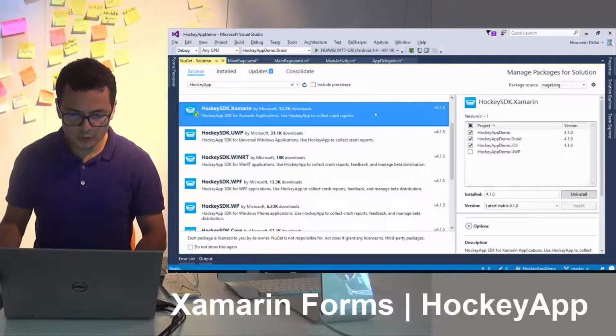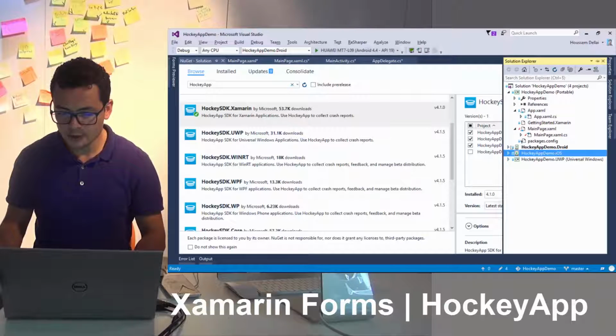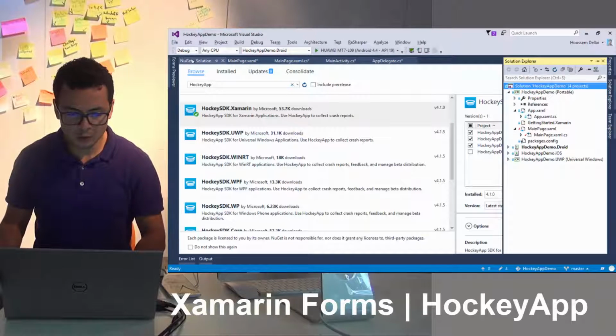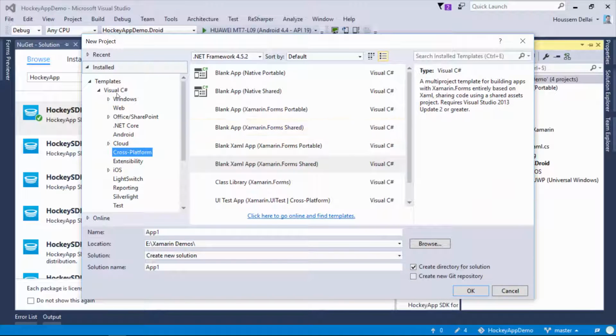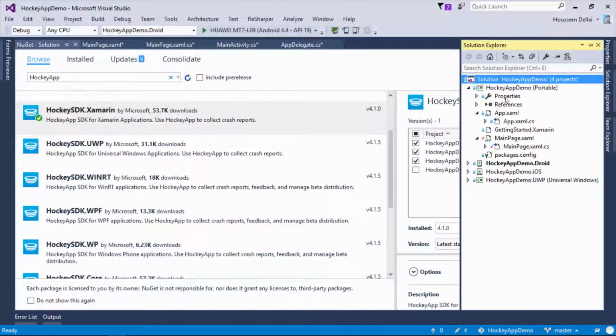So now we go to Visual Studio, and here I have created a new Xamarin Forms application by going to File, New Project, and here selecting Visual C#, then Cross Platform, and here I have chosen the blank XAML app. That one will give me this project structure here, where I have the portable project, and also the projects for Android, iOS and UWP.